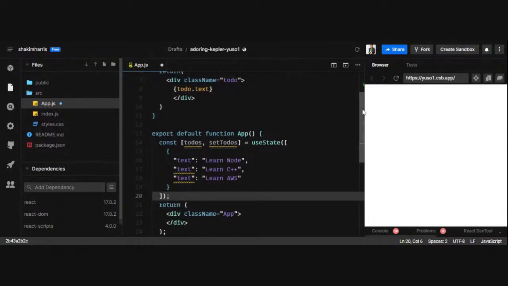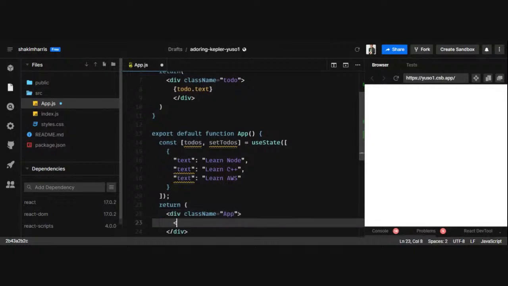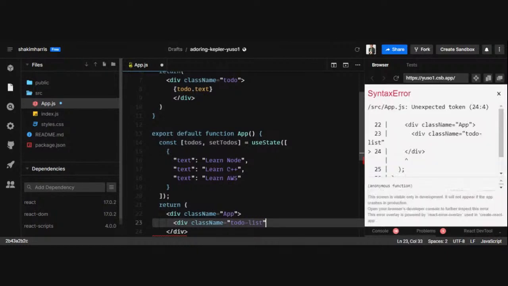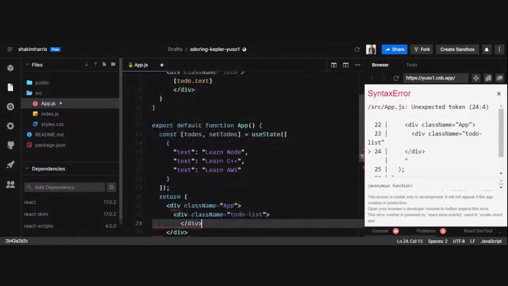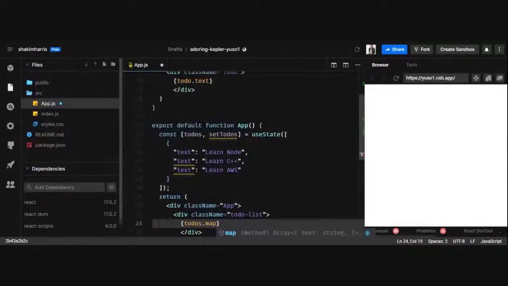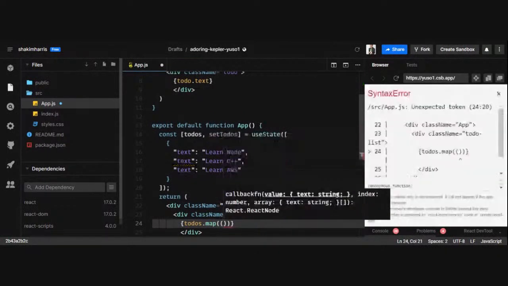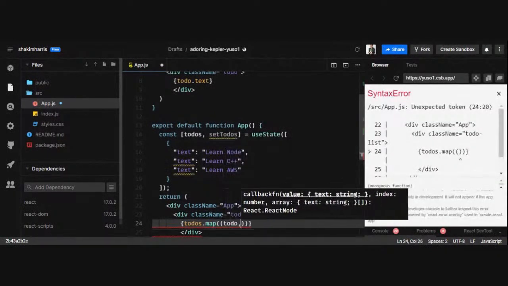And next, what I want to do is say we need to render our to-dos inside a list. So I'm going to create another div, which is going to be called todo-list. And what we're going to do here is we're going to map over all of our to-dos. So we're going to say todos.map. And it's going to take in a todo and an index.